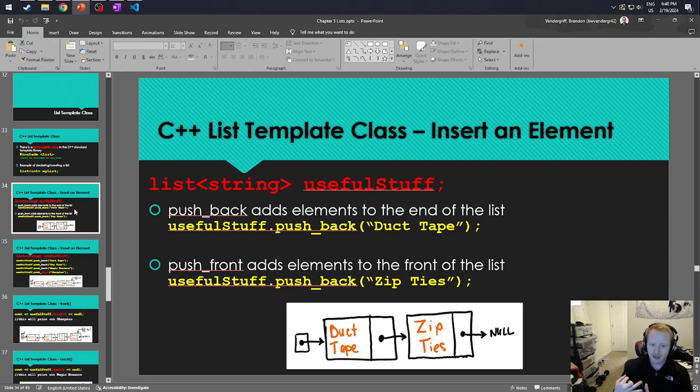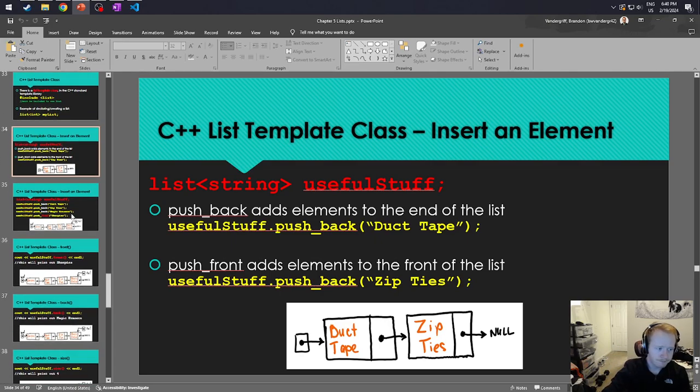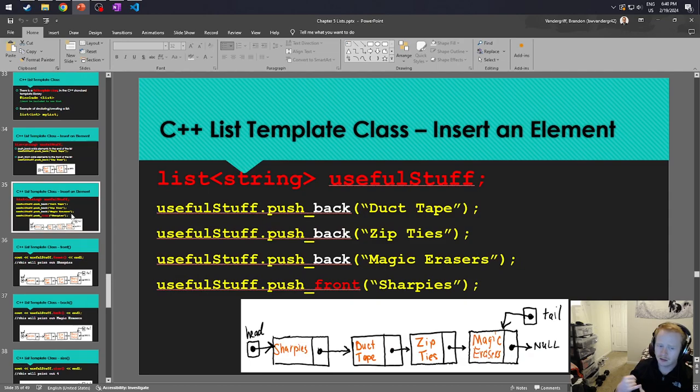You can do a push back and a push front, which either appends or prepends a value. So if we were to push back duct tape, zip ties, and magic erasers, we have everything. Ignore the Sharpies for now. Head would point to duct tape, points to zip ties, points to magic erasers, points to null. If we were to prepend Sharpies, we'd go to head, we'd add it in, and we make sure to update what Sharpies points to. So after we prepend Sharpies, we'd get Sharpies, duct tape, zip ties, and magic erasers.